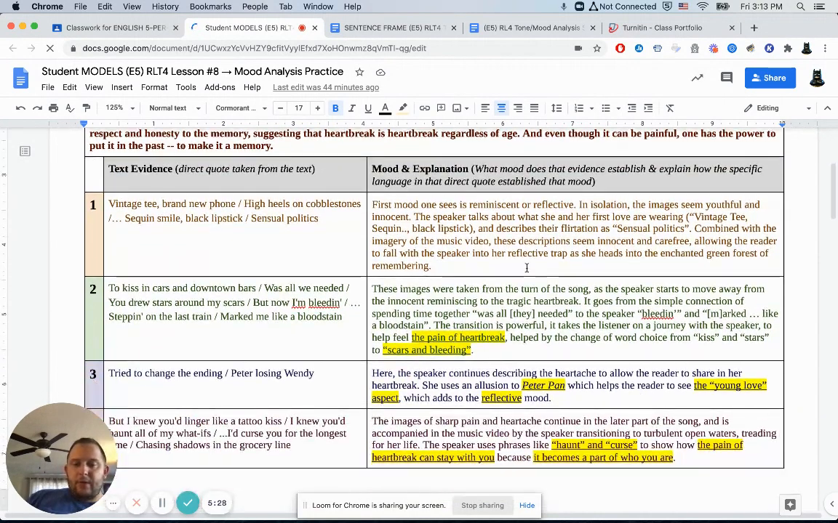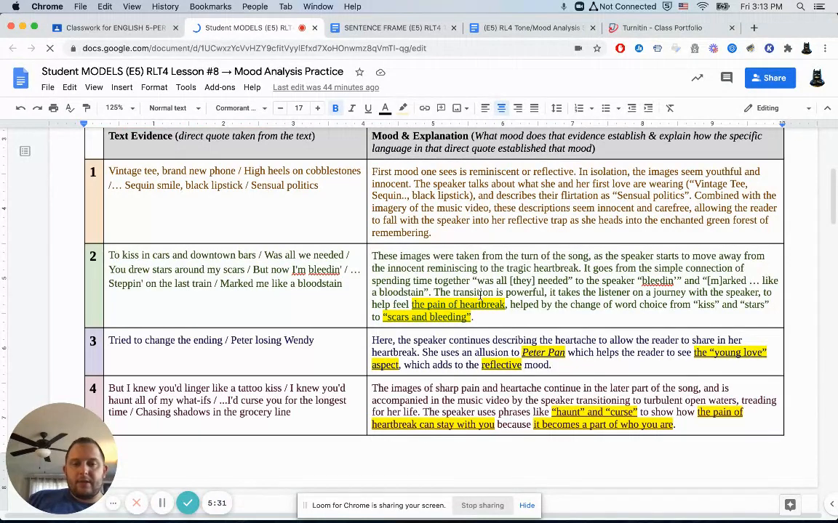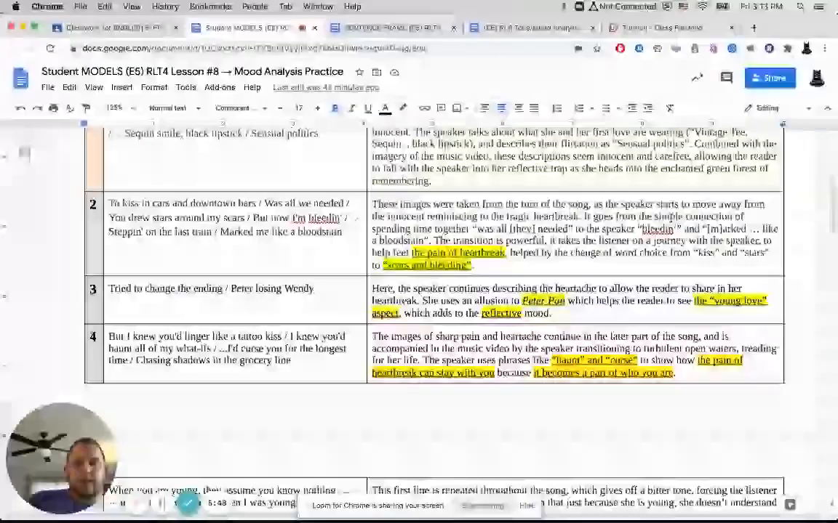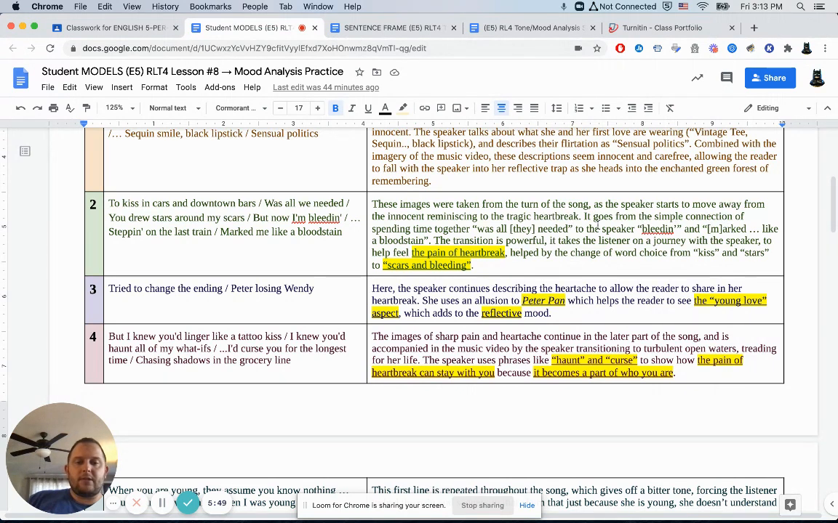Again, I'm focusing on what they're putting into the blanks here. Now, these are the three that you had to complete, these three examples here. Her phrase, this is the quote that we focused on: kissing cars, downtown bars, two straws on my scars, bleeding, etc., etc. These images were taken from the turn of the song as the speaker starts to move away from the innocent reminiscing to the tragic heartbreak.